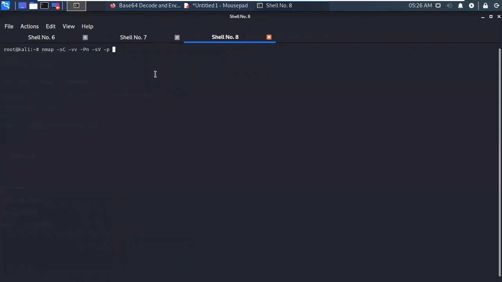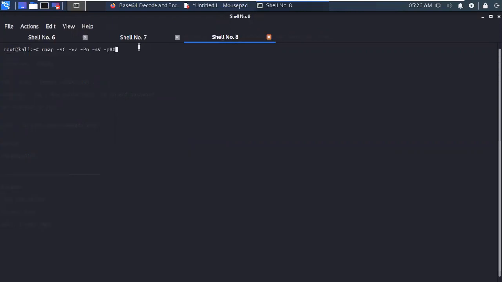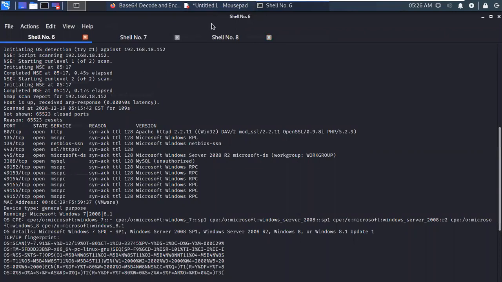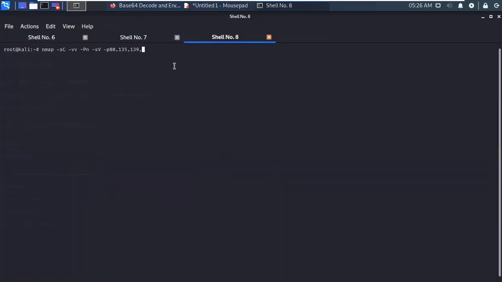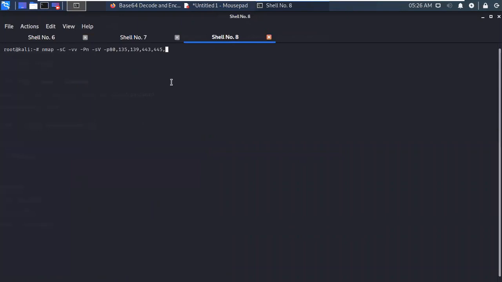Let's try over here. Minus B. What are the ports open? 80, 135, 139, 443, 445, 3306. The IP is 192.168.18.152.